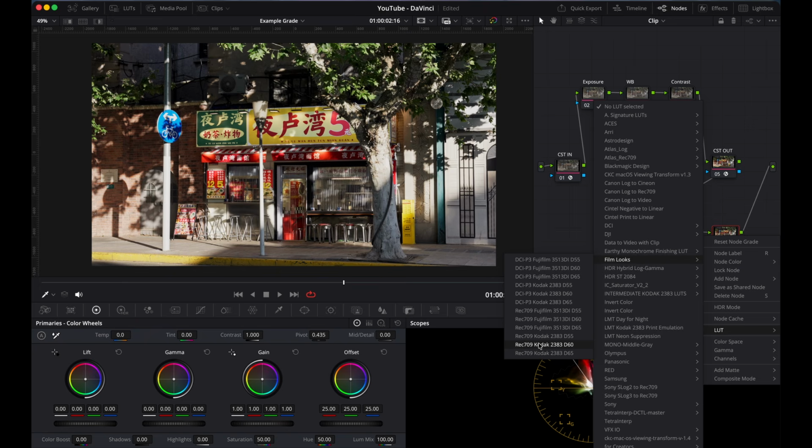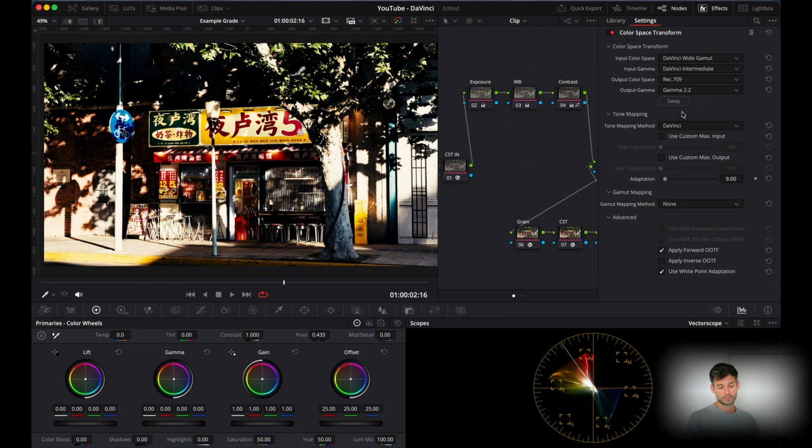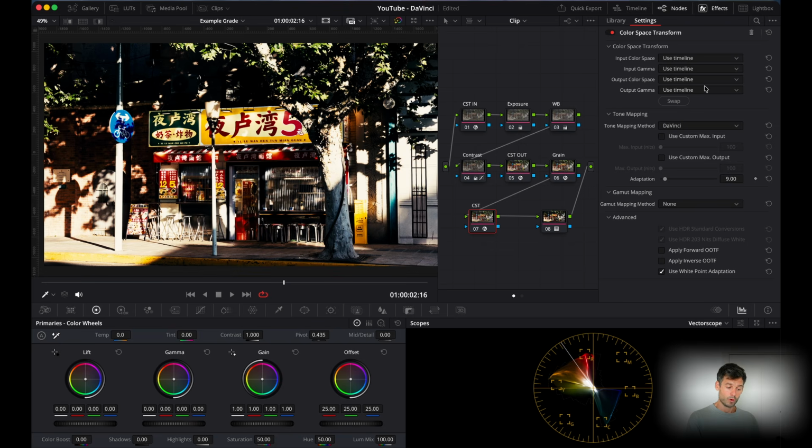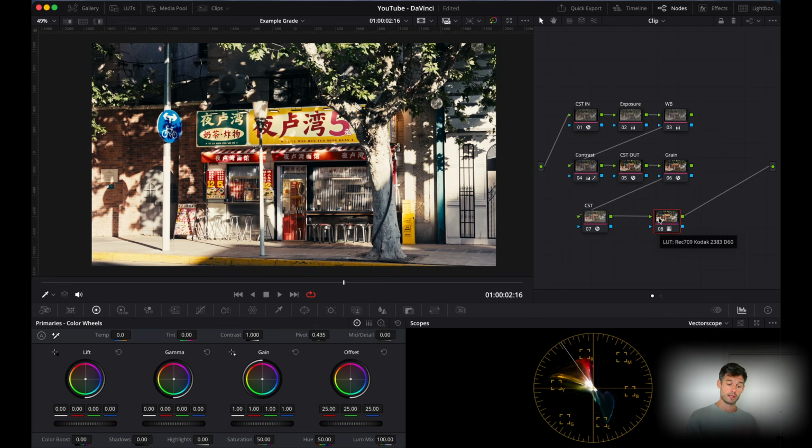So let's look what happens when I apply it. Okay, so the image looks terrible. The film LUTs inside DaVinci are expecting to receive a Cineon film log profile. Right now, if I look at this CST out, it's receiving a Rec 709 Gamma 2.2. What we're going to do is take that Rec 709 Gamma 2.2 and output that to Cineon film log. And now the LUT is working.